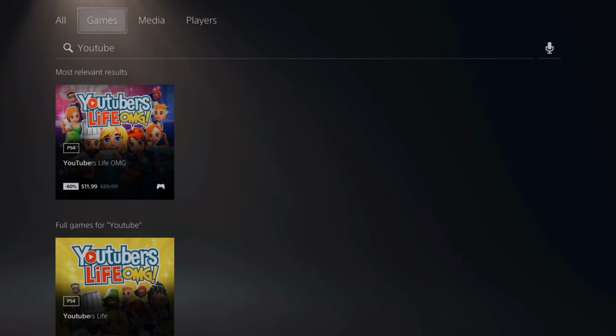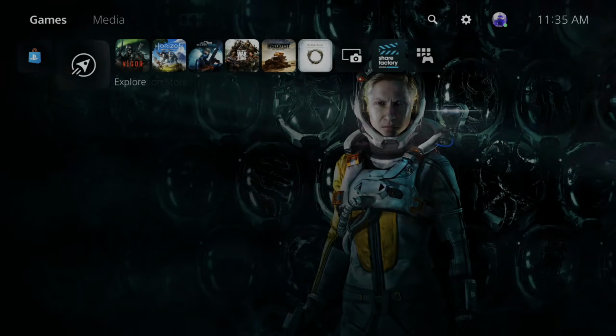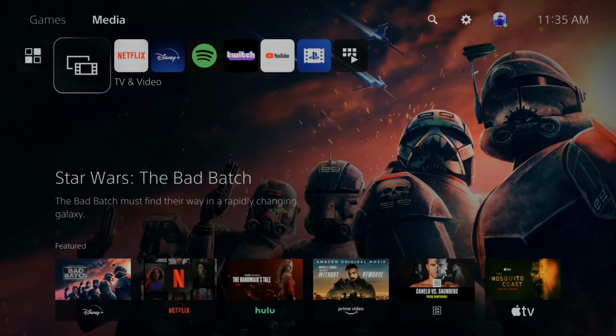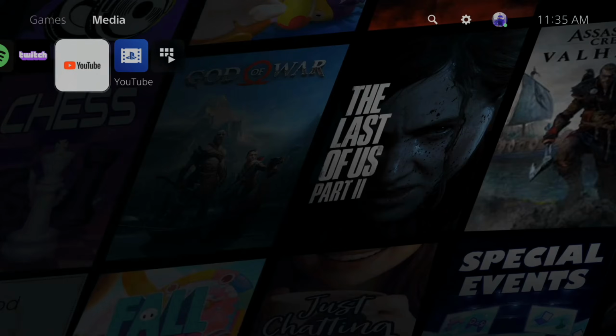What I would have to do is go up and to the right and then go to the media section located here. Now let's go to the home screen of the PlayStation. If we go all the way to the top where it says games and then go over to media and select X on here, this is the new media section on the PlayStation 5. They have separate categories for games and media now, as opposed to having everything on the same timeline. So I already have Netflix, Disney Plus, Spotify, Twitch, and YouTube downloaded.